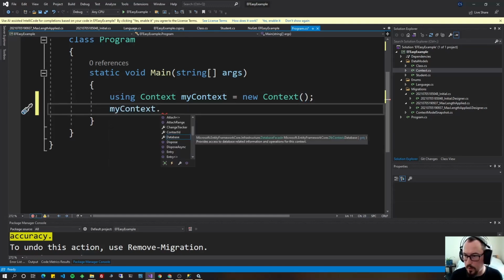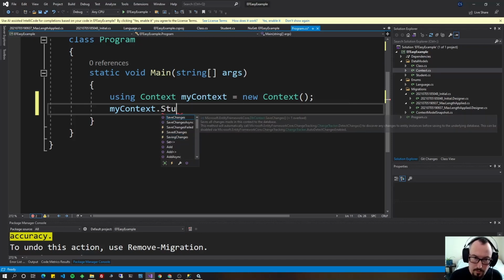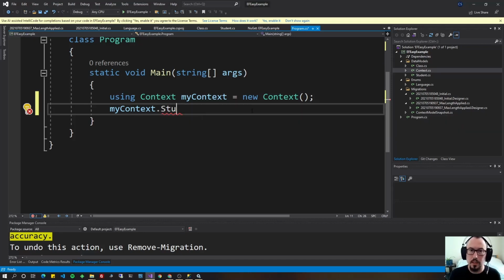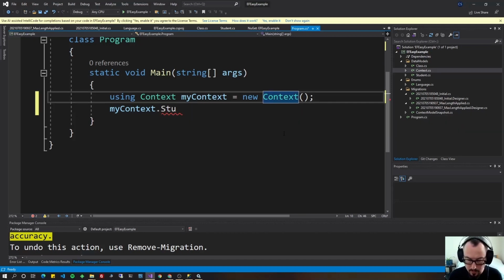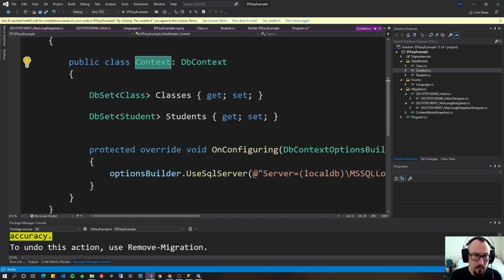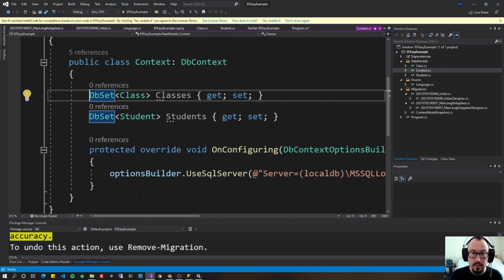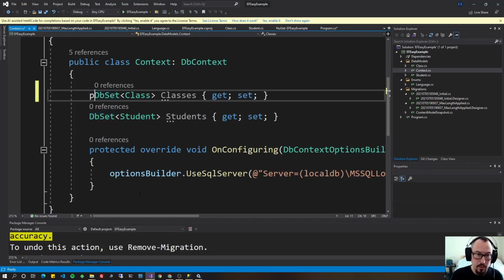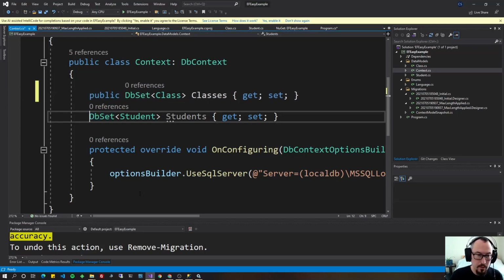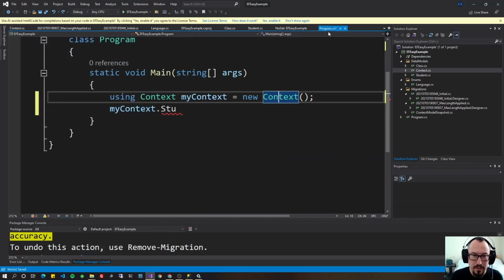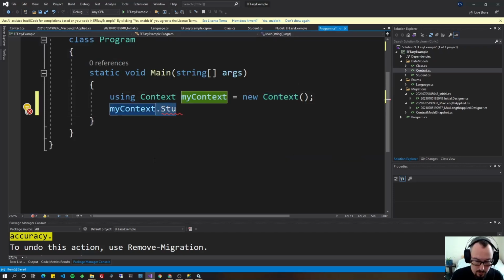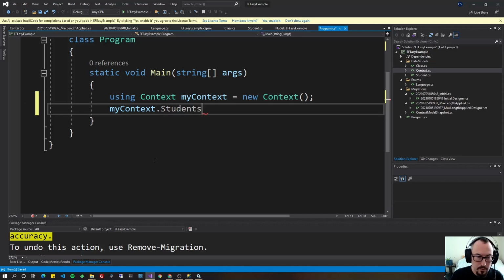So it's student and class. If they don't show up, which mine is not, it might be because it's not public. So let's jump into the context class and look at your DbSets. If you want to access them outside here, you have to make it public. Oops. There we go. All right. So now if I hit dot, it should show up in the IntelliSense: students.